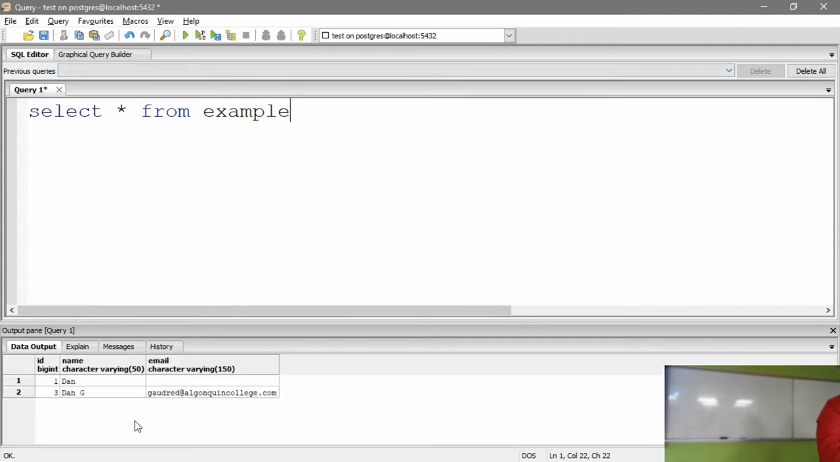And go. There's my two rows I created. So the first one doesn't have an email address, the second one does. Like I said, I wish I could make the bottom pane bigger, but I can't. Go figure. However, that's how that's done.